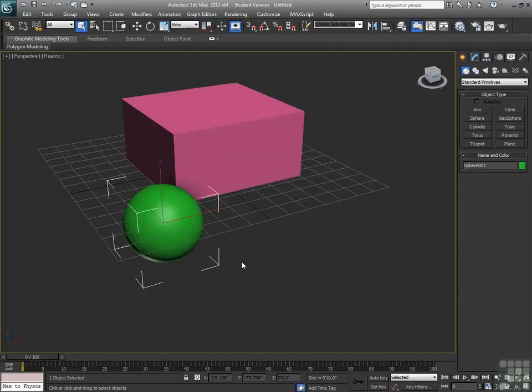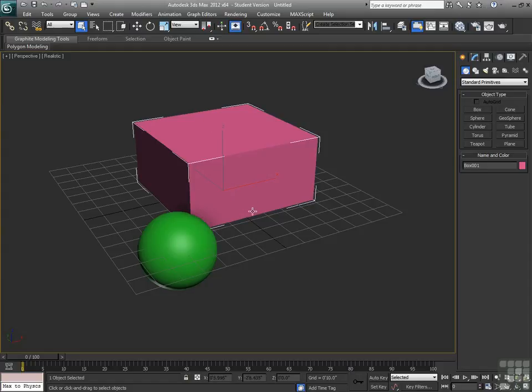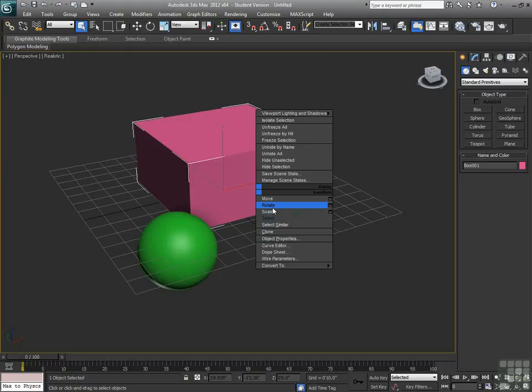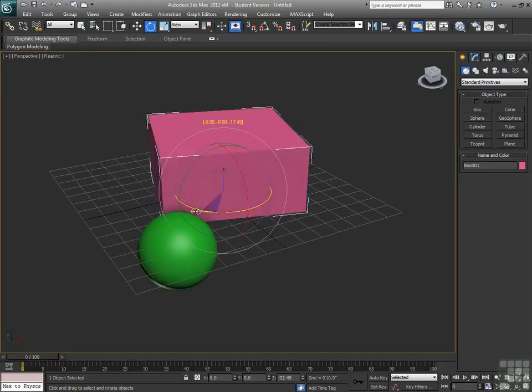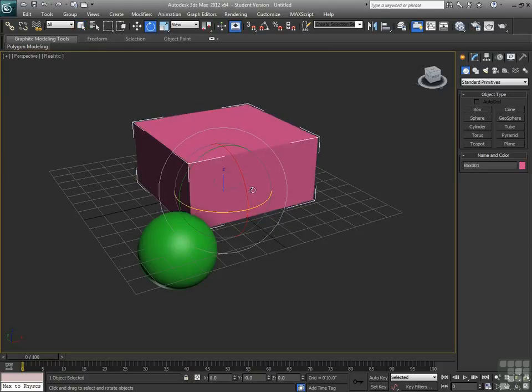So move, rotate, scale, and select. Select is kind of nice at times. As I go to select an object, I can't accidentally move it or rotate it. Once I have it selected, then I can go to my rotate tool or the scale, whatever it may be, to actually do the transform that I'm talking about.